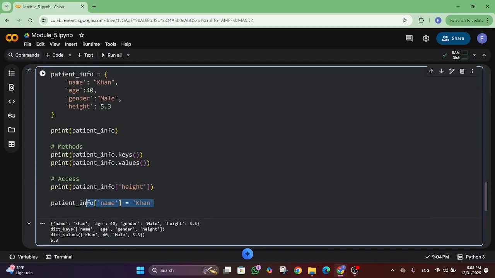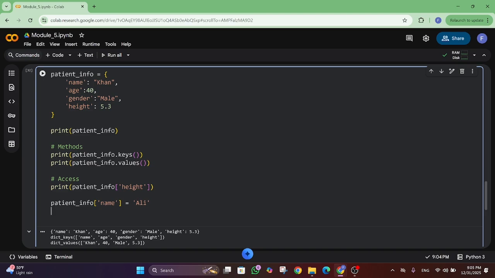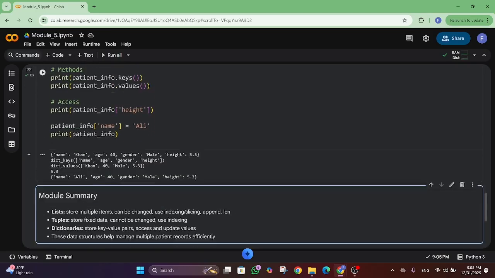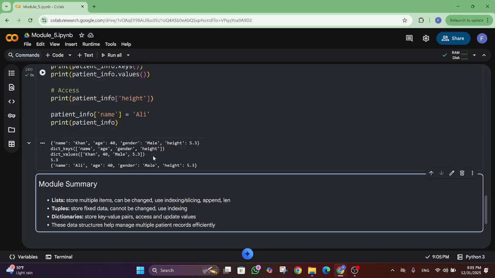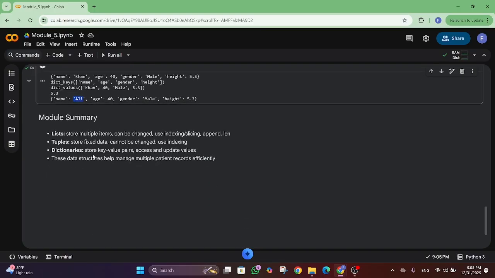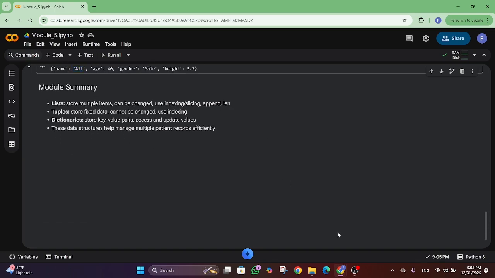Oh, sorry, this is already Khan. I will place Ali. So this Khan will be updated to Ali. And when I print the dictionary again, you can see that first Khan is stored, but when I run this line, it is updated to Ali. So a dictionary stores key-value pairs, and you can access and update values, and these data structures help manage multiple patient records efficiently. This is all for today. See you in the next module.